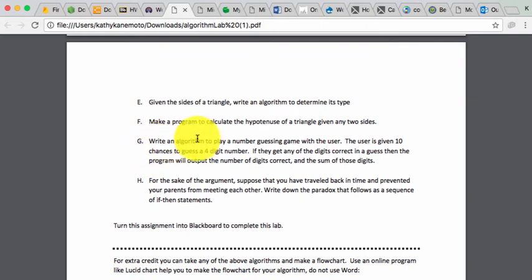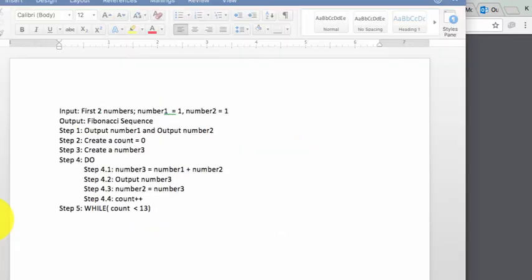Write an algorithm to play a number guessing game with the user. The user is given 10 chances to guess a 4-digit number. If they get any of the digits correct in a guess, then the program will output the number of digits correct and the sum of those digits. And so it's a guessing game that kind of works like this.